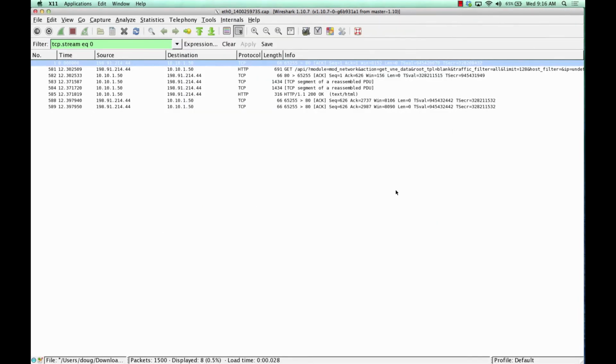Okay, that's our look at the ways you can use Wireshark to gather high-level statistics about a traffic capture.